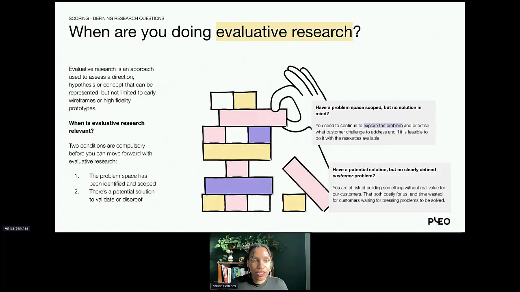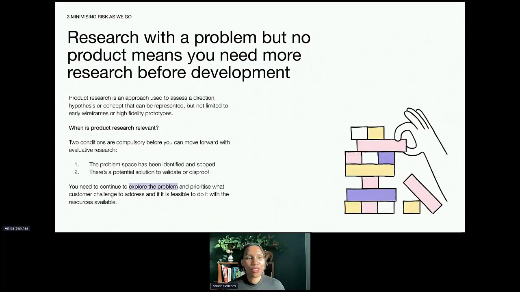So, oh, I think this is, yes. Apologies, wrong slides. So this also takes us to a very interesting part, which is the fact that what happens when you have research, a problem, but no product, and what do you need to do then?